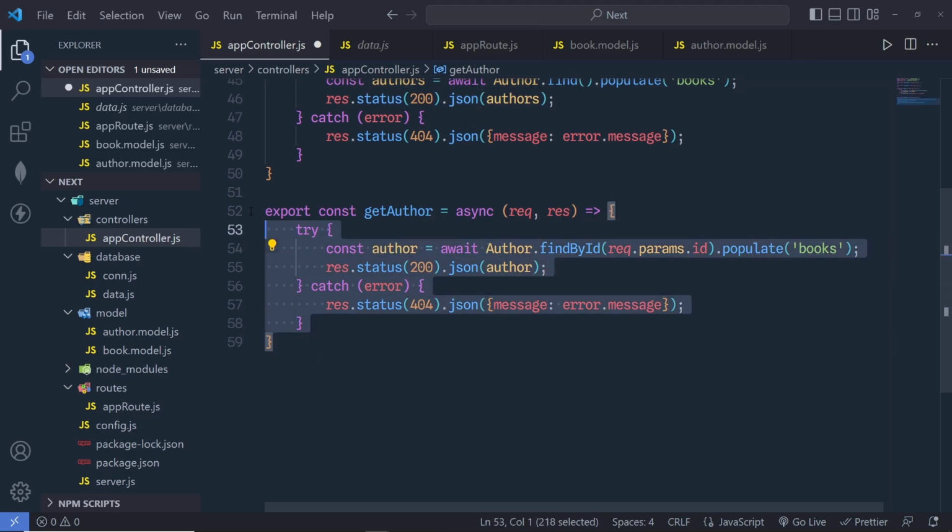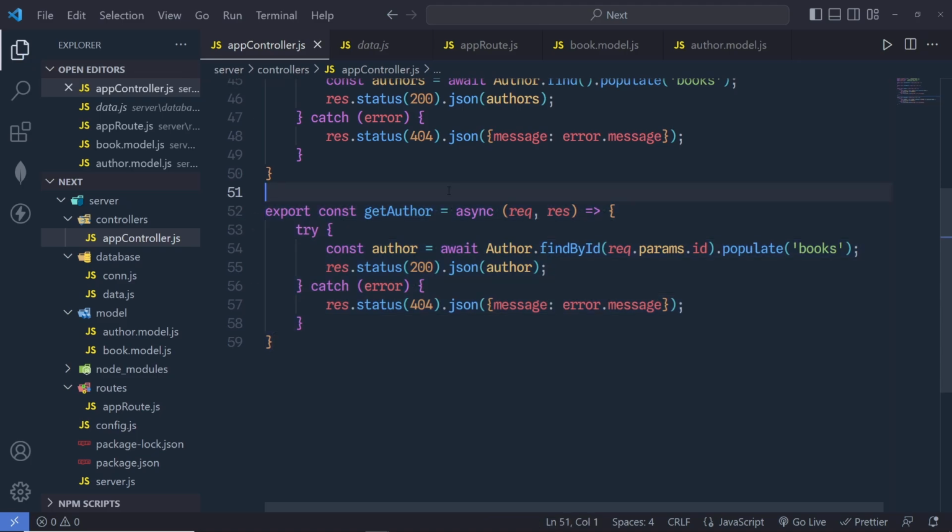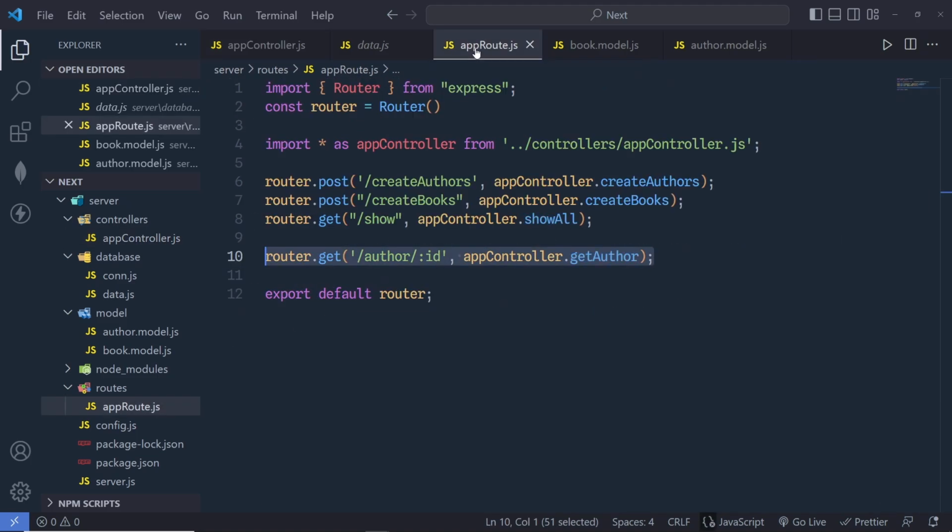Once we have the getAuthor, let me just save this file and go back to the app route.js. And inside this, I'm going to have the app controller with the getAuthor controller. Right here, I'm going to call the HTTP get method, then specify the author detail with the author ID, and then call the author with the controller.